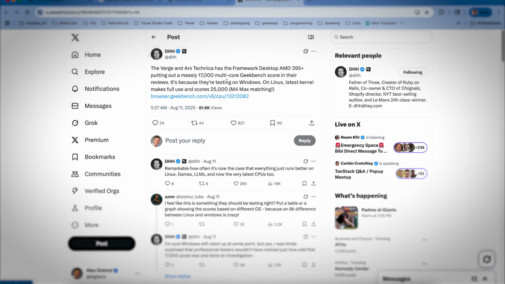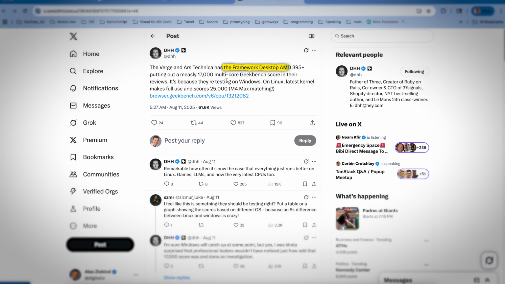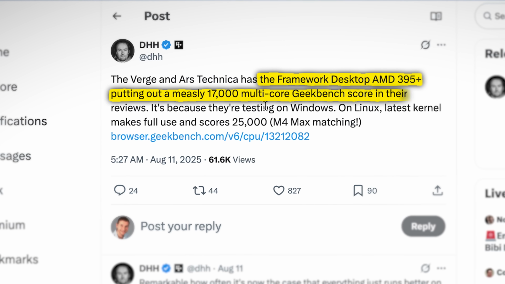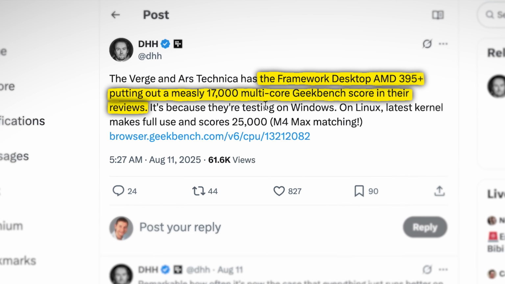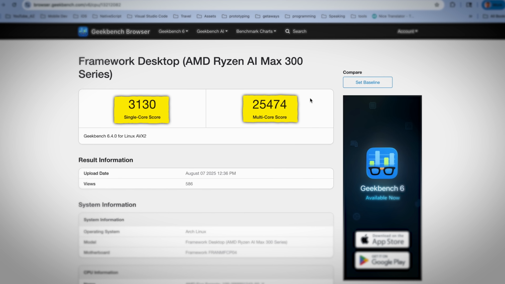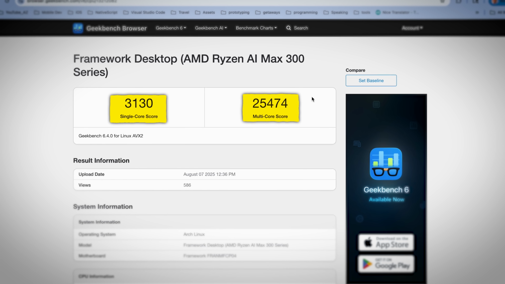Because I just saw this tweet by DHH. He says, the Framework desktop AMD 395 is putting out a measly 17,000 multi-core Geekbench score in the Verge and Ars Technica reviews. But he got a 3,100 single-core score and a 25,474 multi-core score. So I was like, what? How is that even possible? I mean, it's possible, obviously, but I had to dig things up.